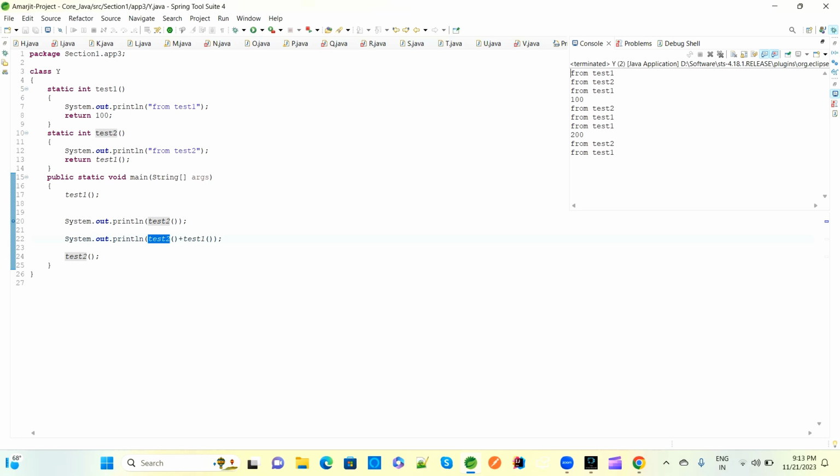Understand? Because we are doing addition, the addition will have both return values. A plus B means test 1 return value plus test 2 return value. So the test 2 return value is 100 and the test 1 return value is also 100. So that's why we have 200.